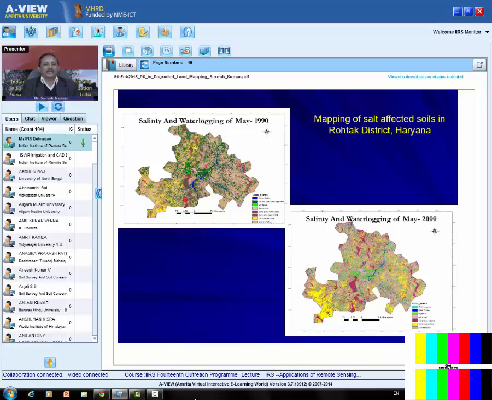Here we can classify, and all the yellow color you are seeing is the salt affected soils. You can see that in 2000 the yellowness has increased; in the classification, salt affected soils are shown in yellow color. Here you are seeing a lot of area under yellow color, and also in patches, but here you are not getting salt affected soils. So in 10 years the salt affected soils have increased in this patch, which is clearly visible, and the intensity and severity of salt affected soils has increased.